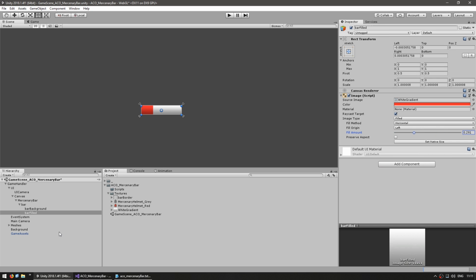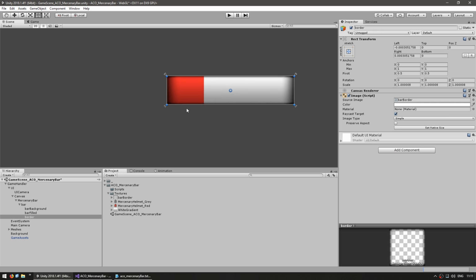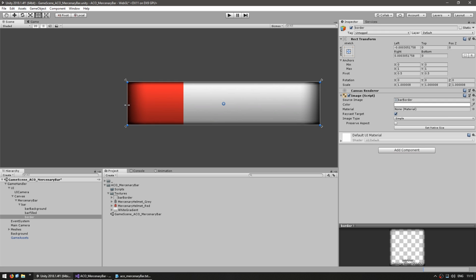Okay, so now the last thing we need is a border. So let's duplicate the background, name this the border, and drag in the bar border sprite. Now, as you can see in here, the texture looks a bit stretched. On the left side, it's quite stretched, and over there it is quite small.